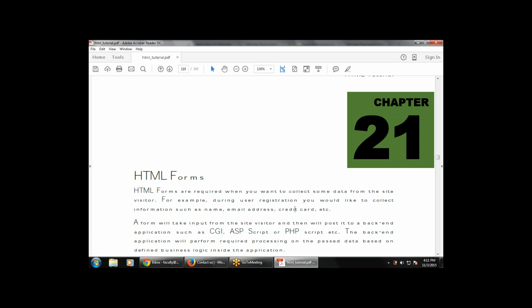So forms are required when you want to collect some data from the site visitor. For example, during user registration, you would like to collect information such as name, email address, credit card, etc. Whenever there is any registration, various information is collected like username, email address, credit card, etc. A form will take input from the site visitors and then will post it to a backend application.